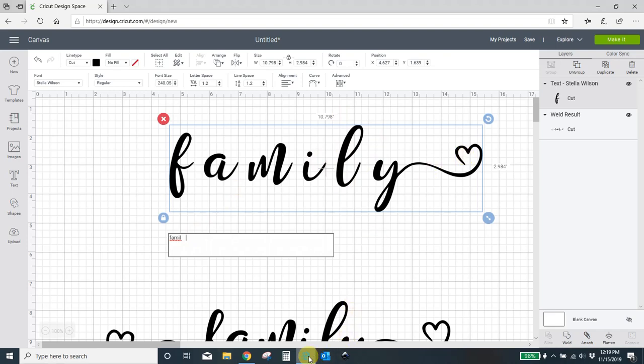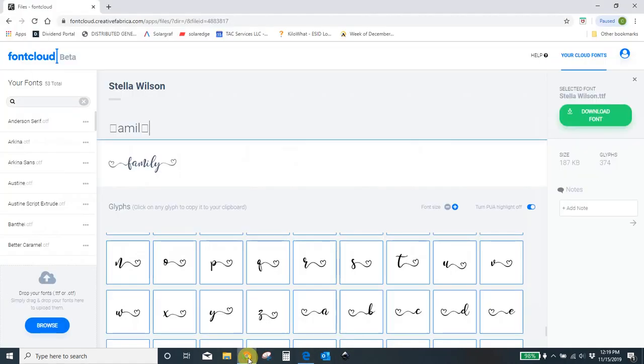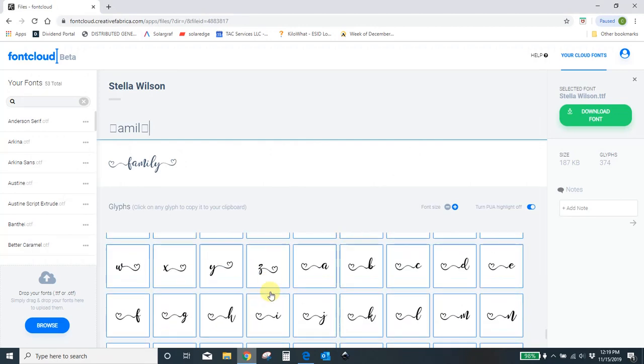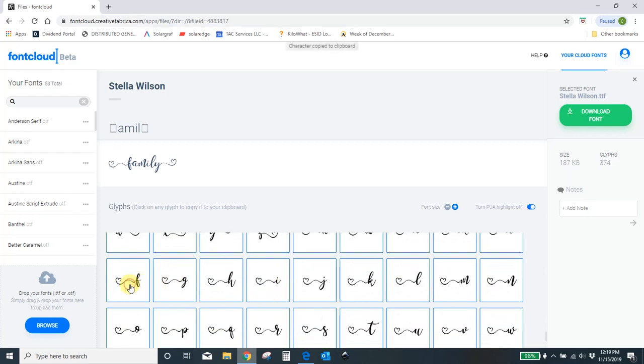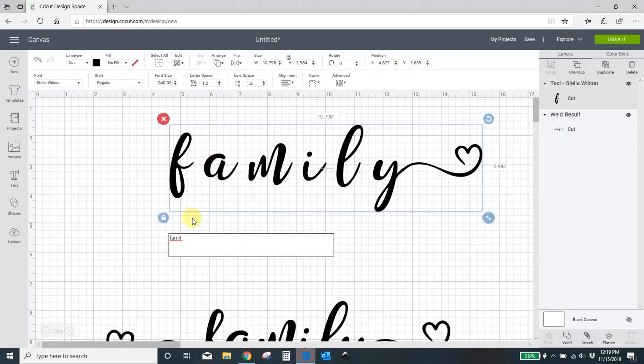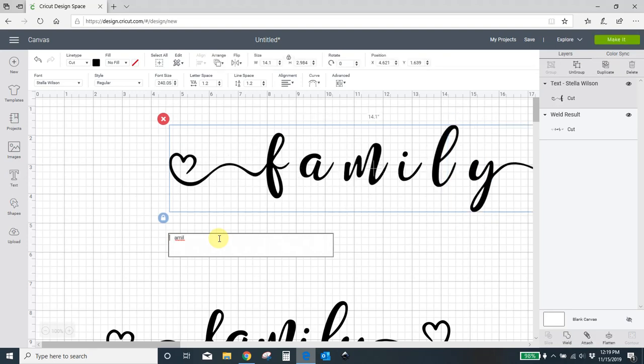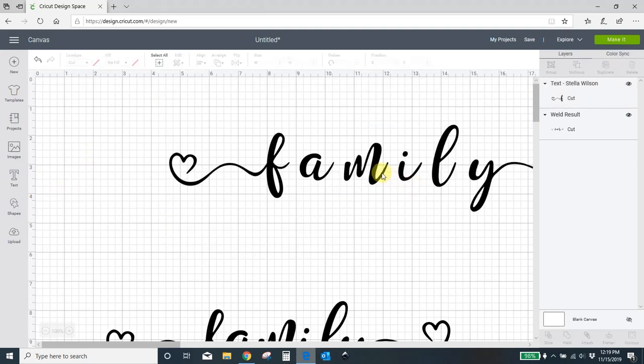Awesome, there it is. Now I'm going to come back down here. I'm going to go get the F again because it's not copied to my clipboard anymore. Where was it? Here it is. Just click it and it copies again. Come back into here, delete my F, Control V. There it is. There's the family that I wanted.